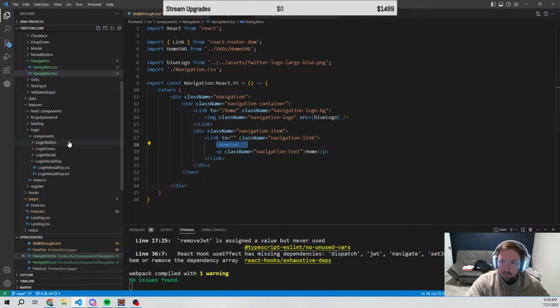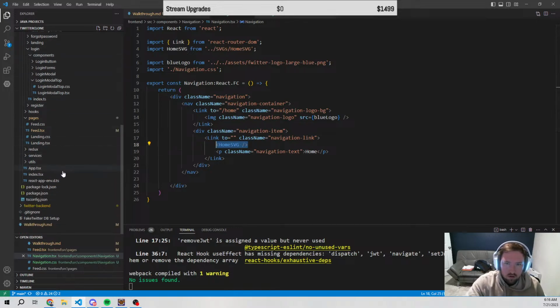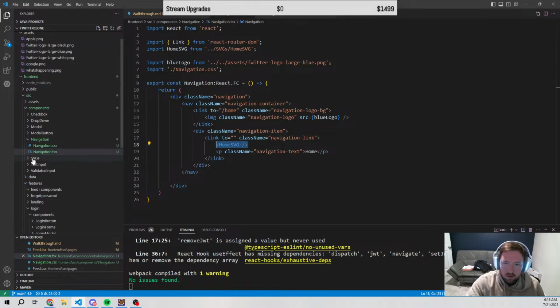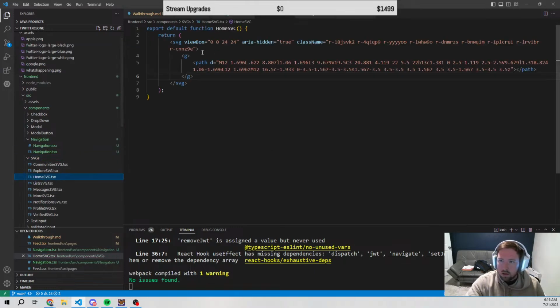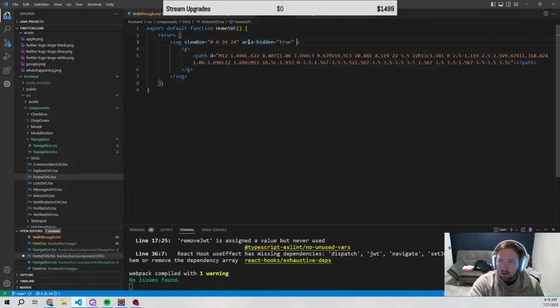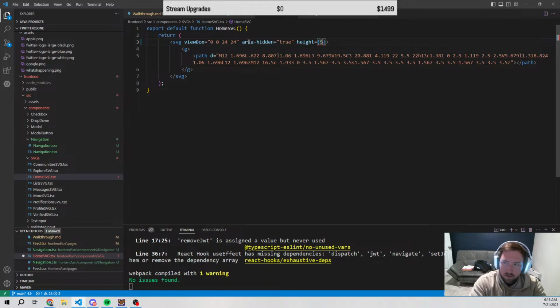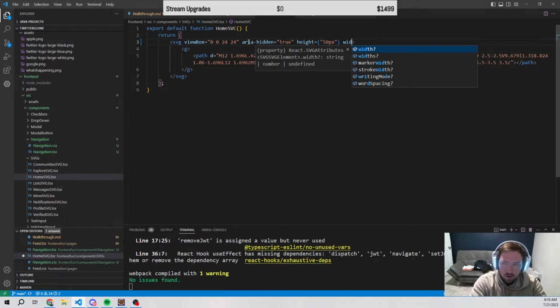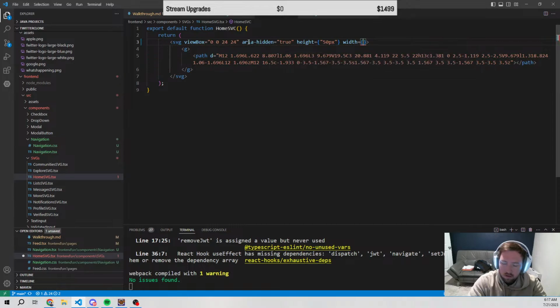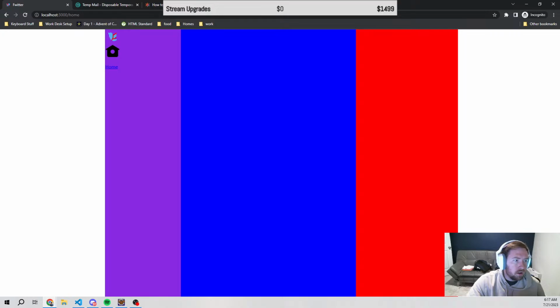So let's go back into the home SVG. Let's mess with this. So we have our view box. We have a class name, although I don't think we need the class name. What if we said height is equal to 50px and width is equal to 50px? Are we going to be able to just easily throw props in this and call it a day? Yes, we are. Okay, cool.